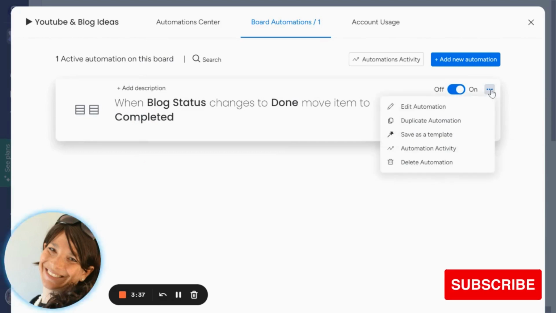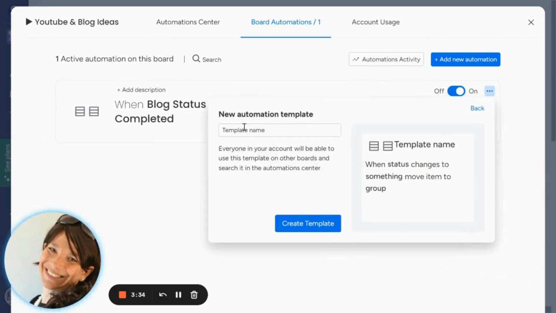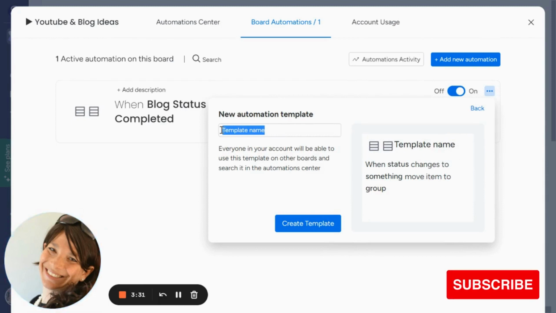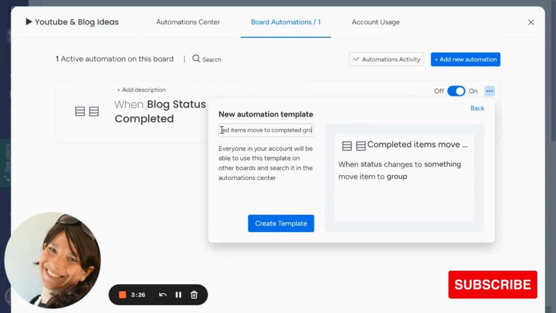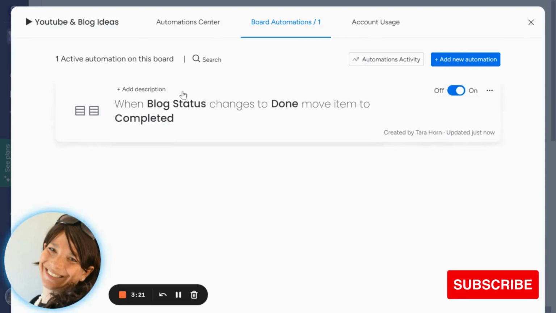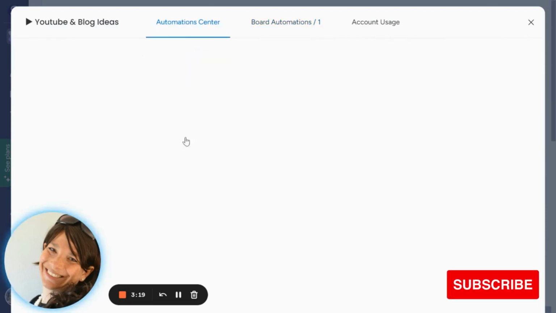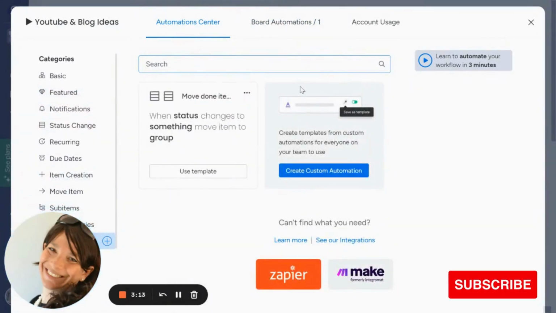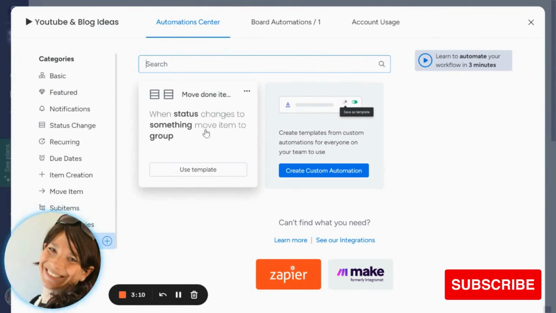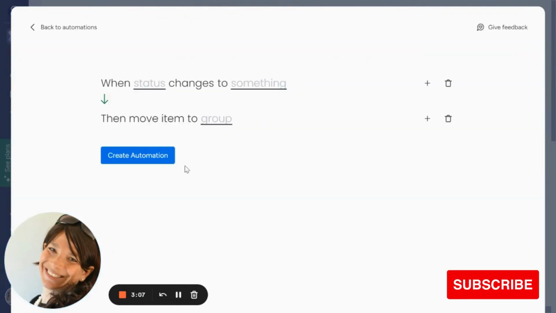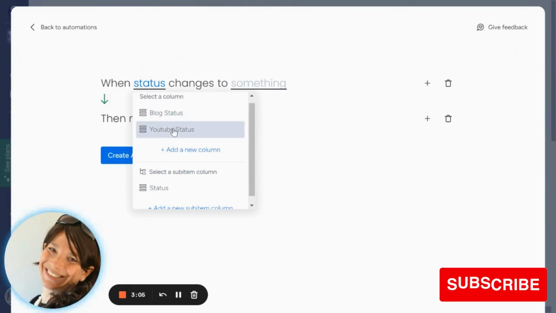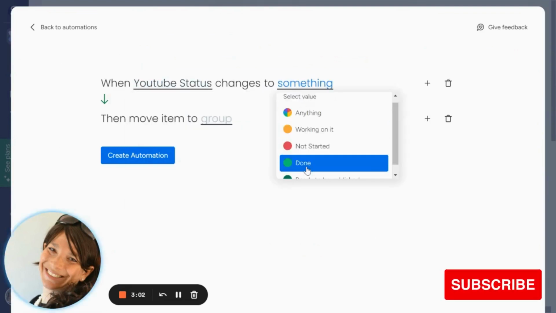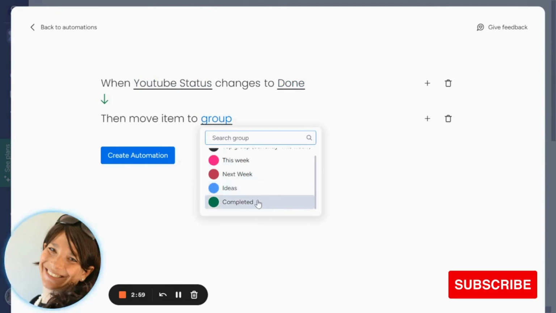Now, if I click on these three dots right here, I can click save as template. So I just need to rename my template. So I'm going to do completed items, move to completed group. I'm going to hit create template. So now what I have is if I would go to the automation center and I scroll all the way down to the bottom, if I want to add an automation, you can see here that I have my template and I could just use this one again. Now I do need to set the status. So let's say I'll do this time YouTube. When YouTube changes to done, then move item to completed group.